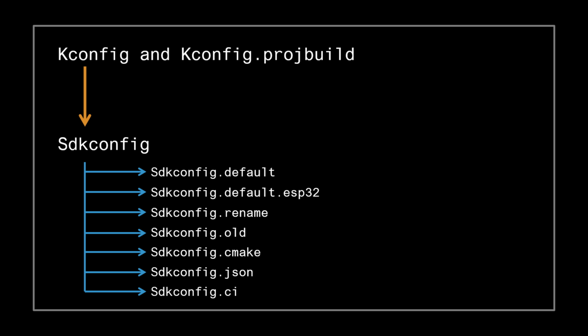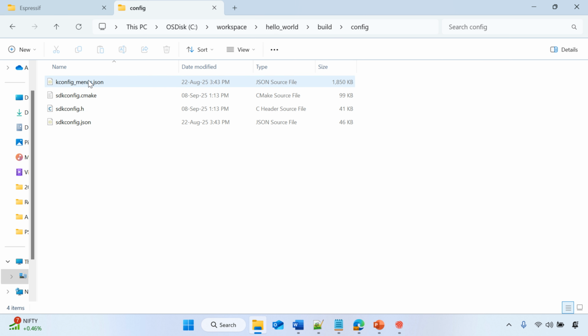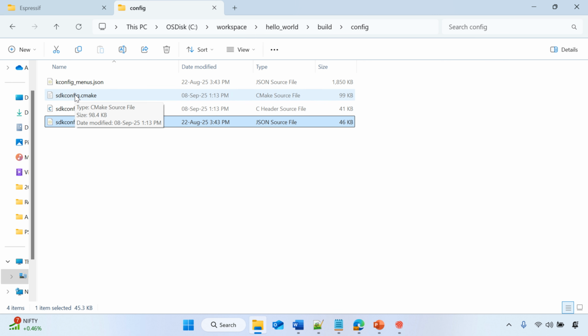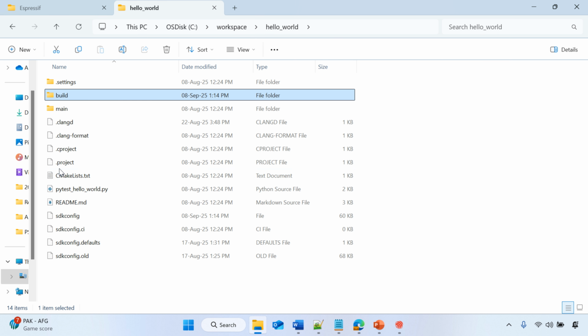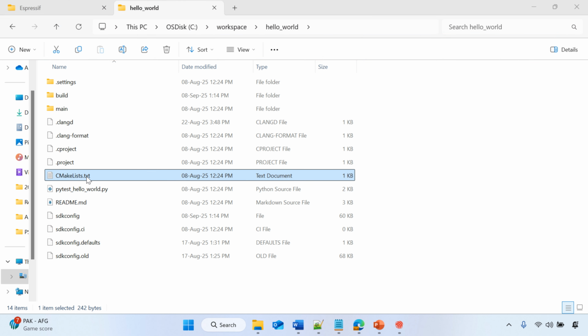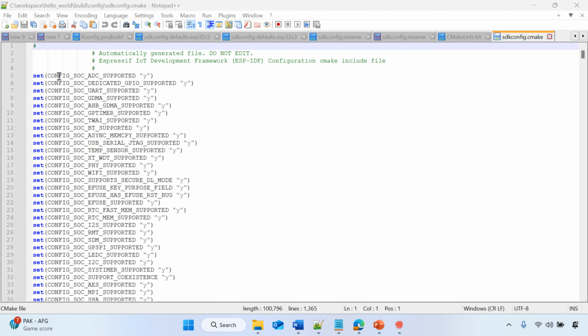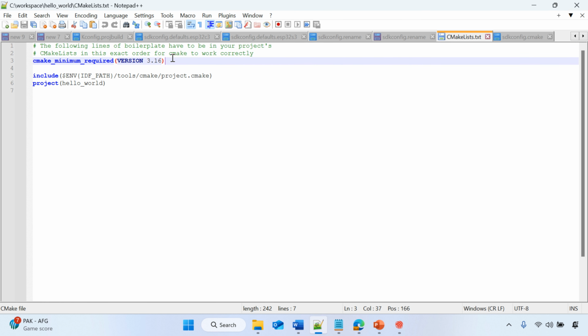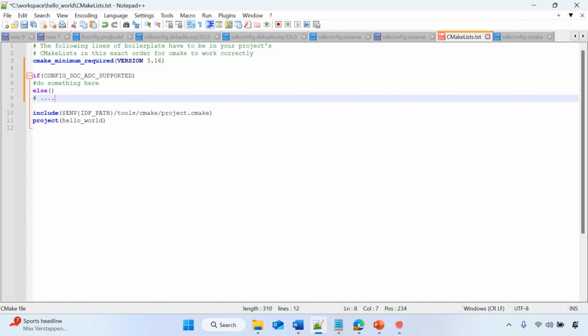The next is sdkconfig.cmake and sdkconfig.json. If we go in the hello world build and config, these files are here, sdkconfig.cmake and sdkconfig.json. These files are the same as the sdkconfig file, but with a different format type. Out of these, the sdkconfig.cmake file can be used in the CMakeLists. Just to make you understand, we'll open this CMakeLists. For example, just copy this, and here if this configuration is true, do something, else do something else. In this way you can use this sdkconfig in the CMakeLists, and you can configure the CMakeLists as per your use case.